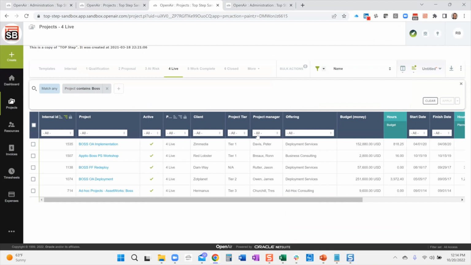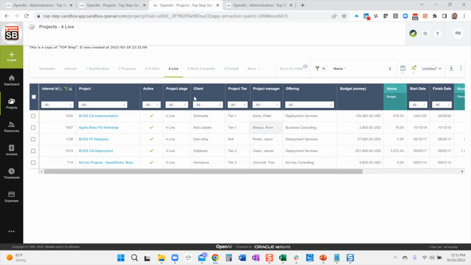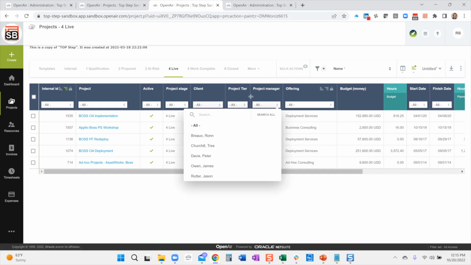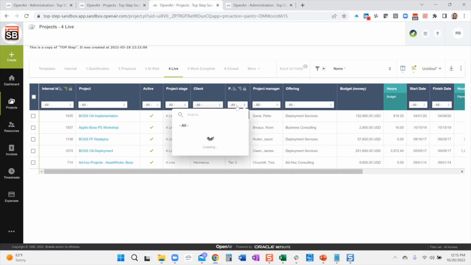So here in my list view, let me clear my filter. I guess I still have one. There we go. So we can see the all here is called out. I think I still have a filter in place. Let's get rid of that.